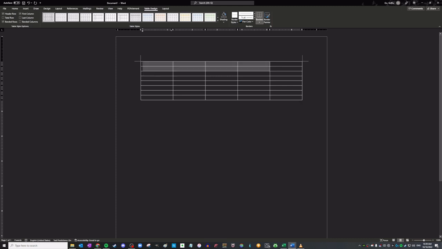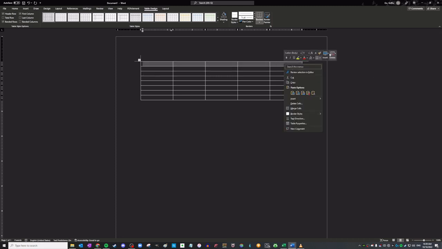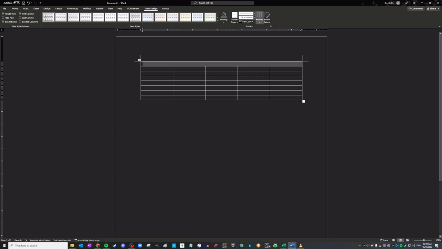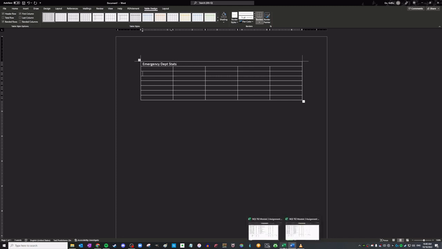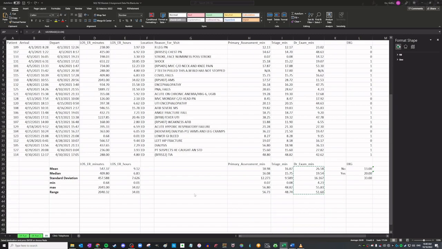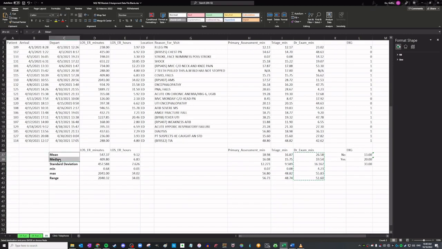Let's have the first row merged. And we're going to highlight your row, right click, and then go down to merge cells. We'll call this one emergency department stats or something. Okay. All right. And then we'll simply go to what our data in Excel is. So in this case, mean, median, standard deviation, minimum, maximum, and range.